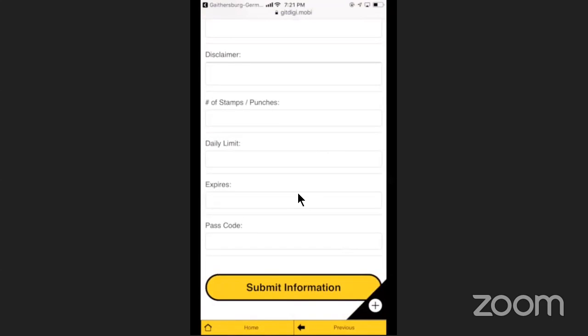Most loyalty reward cards, how many stamps, how many punches? Does anybody know what the average on a loyalty card is? 10. Yes, 10. So if your customer asks, and most people are familiar with loyalty cards, the punch cards, it's 10. Okay. It's 10.